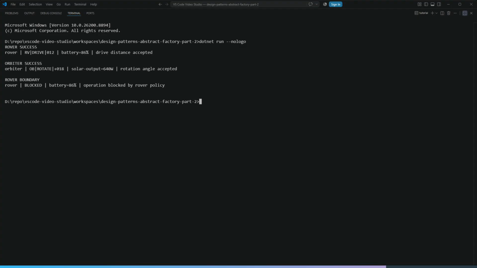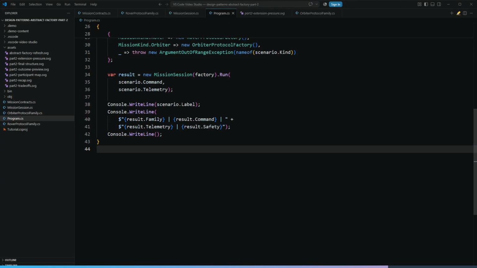That third line proves a separate rule. Abstract factory keeps the products from one chosen family together. The safety policy validates whether a command belongs to that family's domain. Construction compatibility and command validity reinforce each other, but they are not the same guarantee.